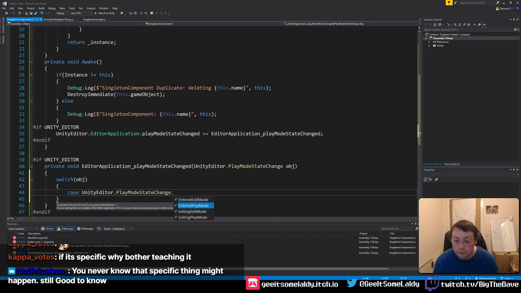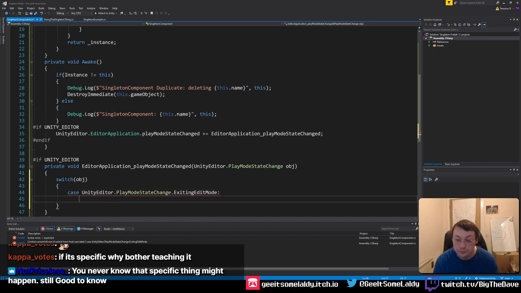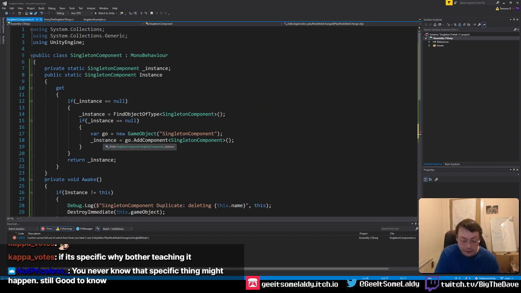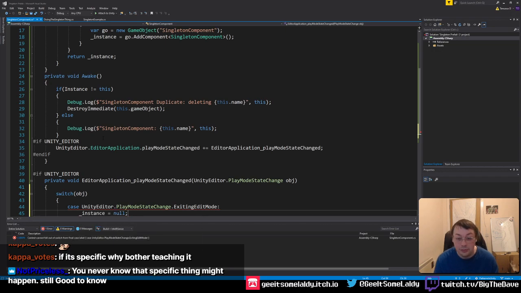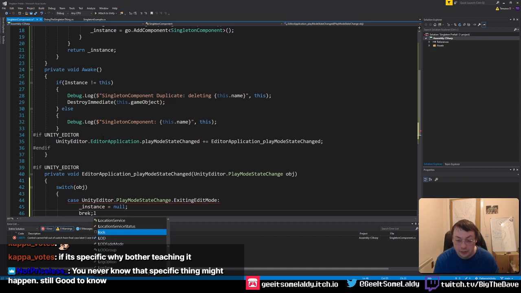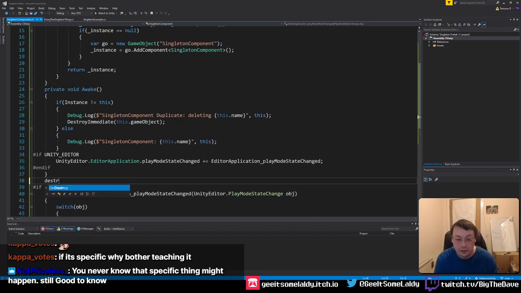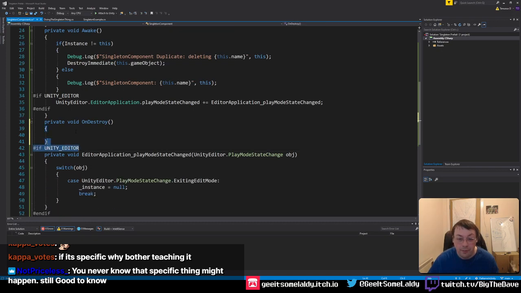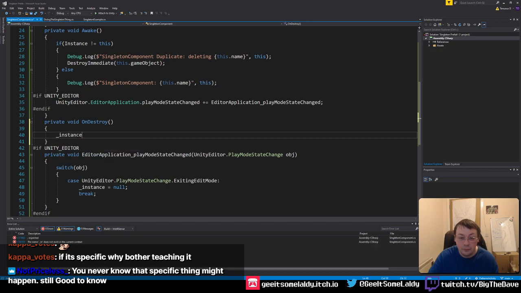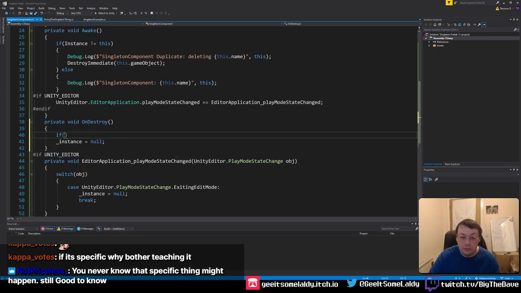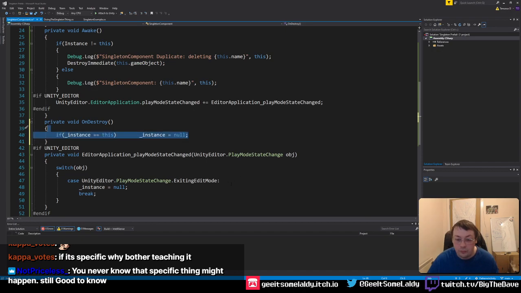So when we're exiting edit mode, what we want to do is set instance equal to null. What we also want to do is on destroy. So what this does is, when the singleton gets destroyed, it unsets itself, it sets it to null, to actual null.